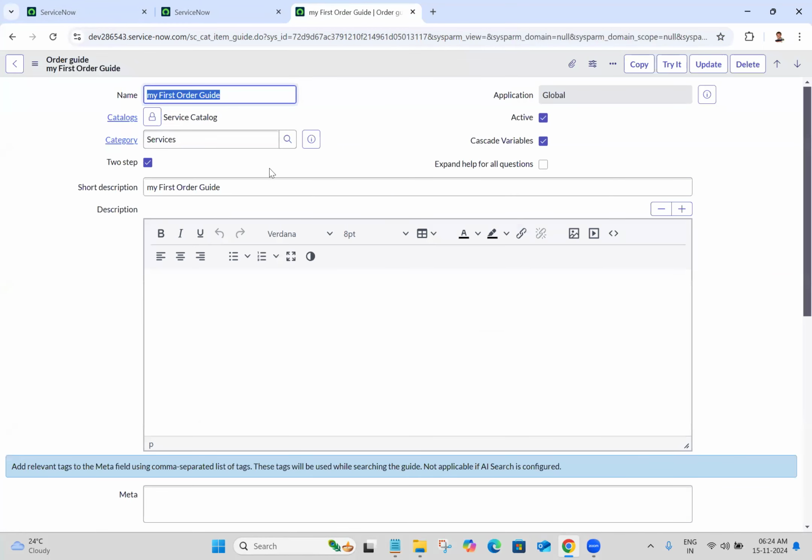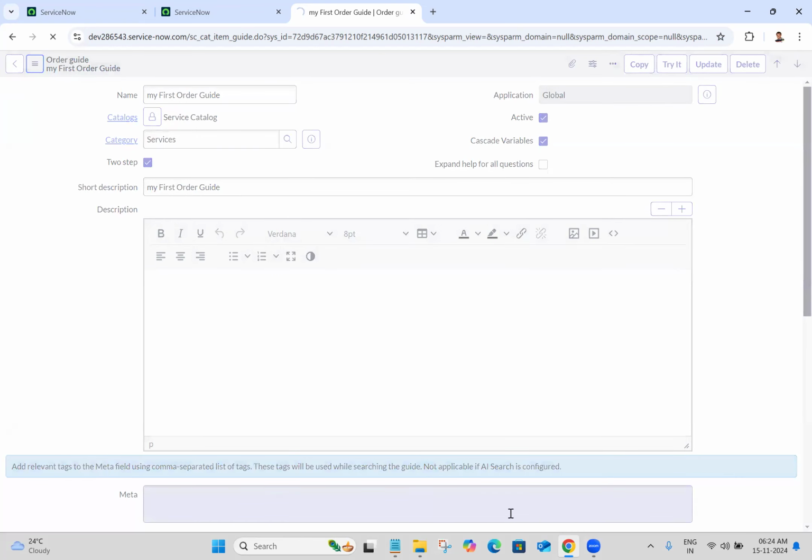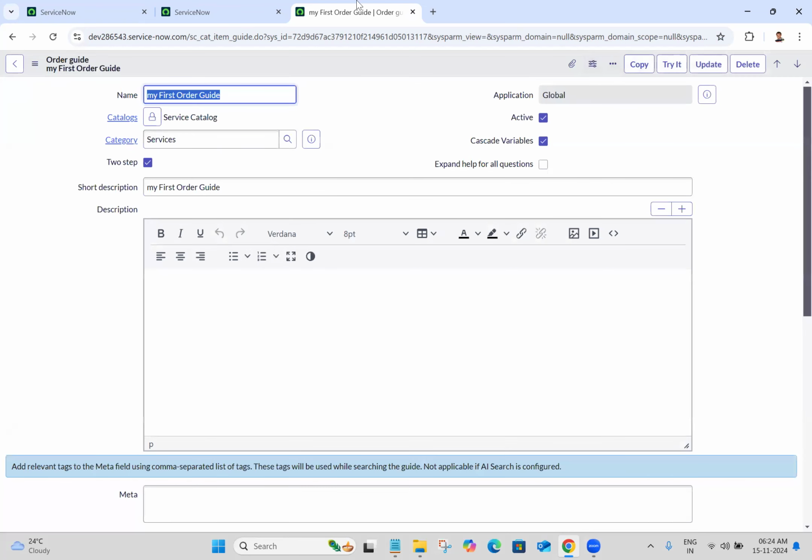So we have made two-step true. Okay, saving it. Now you can try it. I'm just closing this window. Try it.